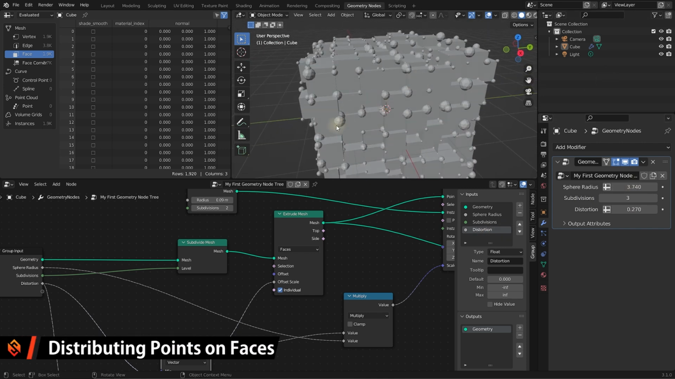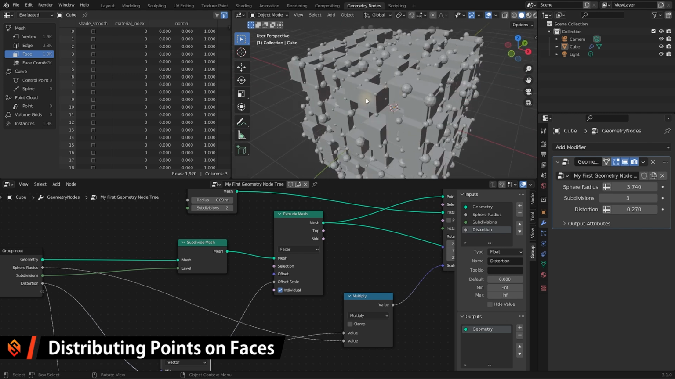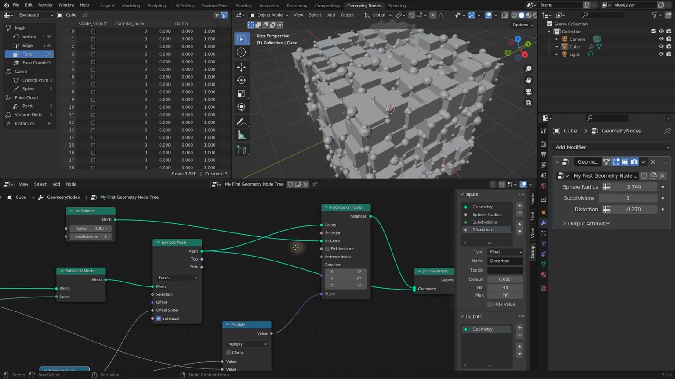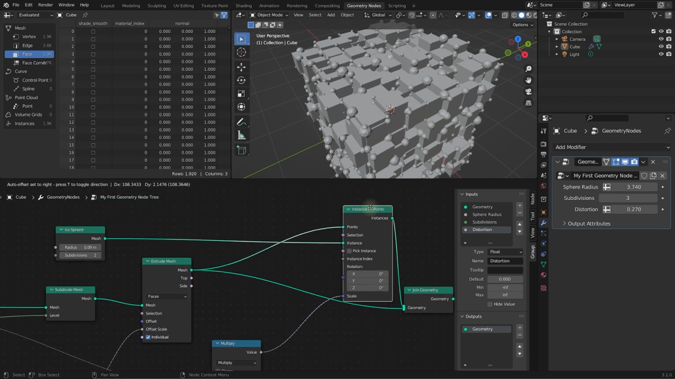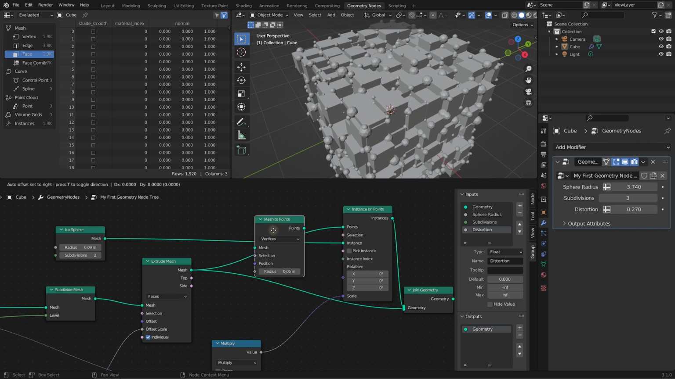And I don't like that the spheres are kind of on the corners. They're just on the vertices. I'd rather have them like literally right in the middle of these faces. That would likely look much nicer. For that, we need to replace this instance on points to place those instances on the center of these faces. Fortunately, there's another node for that. So with the cursor over the geometry nodes editor, Shift and A, search, and let's search for points. And again, there's quite a few different operators and nodes in here that you can use. The one I want to pick is mesh to points.